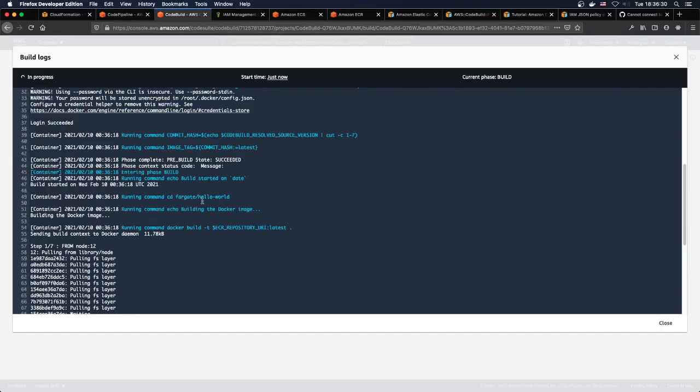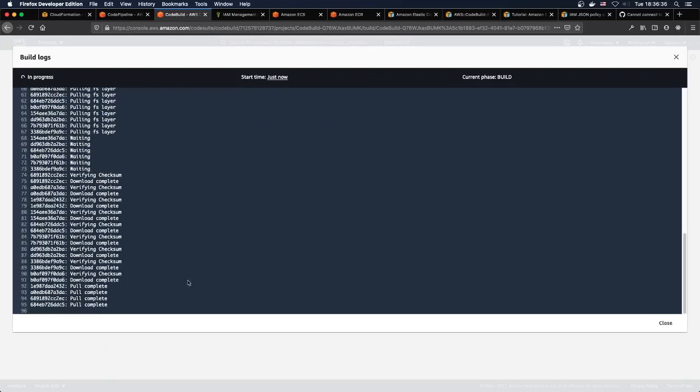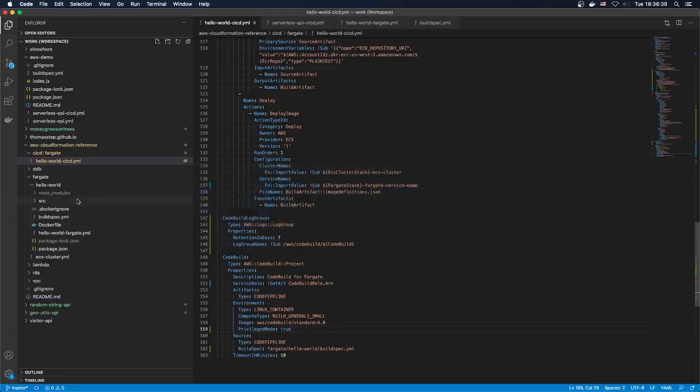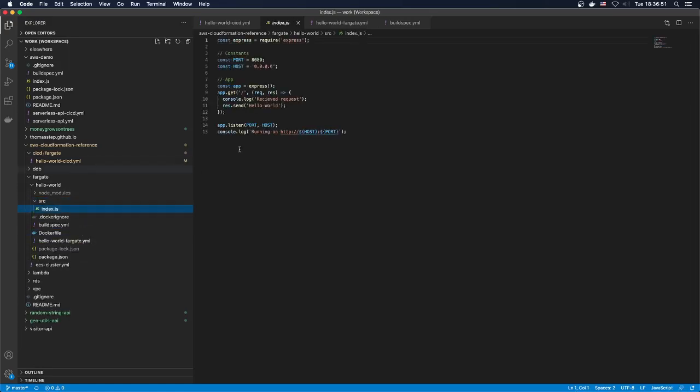Oh, okay, so we're working. We're building the image, downloading Node. This is fun. So what it's doing is pulling from Node, and then it's going to copy all this stuff in to create just a little tiny Node Docker image. The source is here.